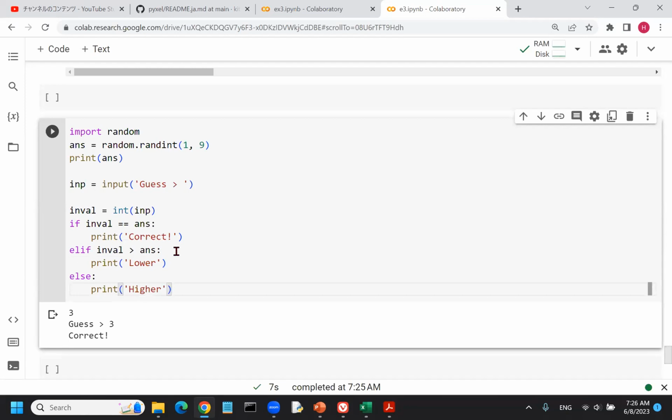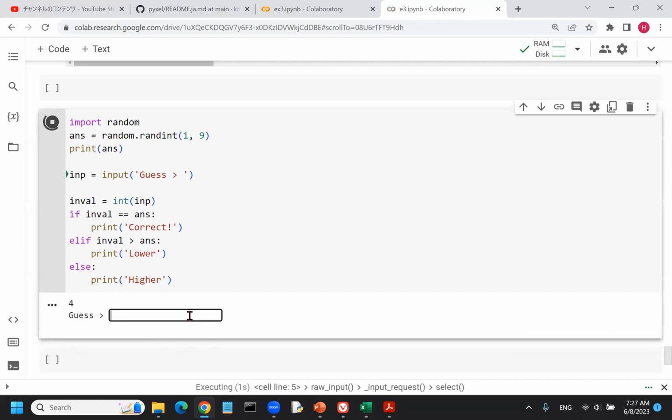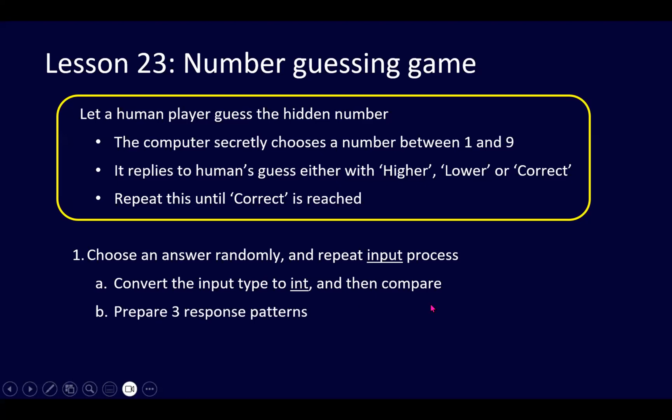Let's see if this works well. The answer is 8. Last time we typed in 8, but this time let's put 4. Higher. Seems correct. Okay, check again. Let's put 9. Lower. Good, seems fine. So we made this one, prepared three response patterns.